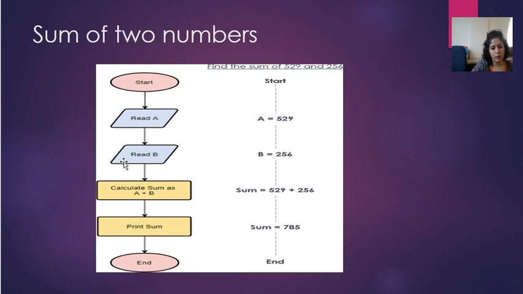After reading the value of A and B, the third step is to perform addition of two numbers. When you have to perform addition of two numbers, it means you have to perform an arithmetic operation, and this is an expression. Whenever you have to make use of an expression, you have to use this rectangle box, because this is a processing box. So A plus B, and it will transfer the result into a third variable, sum. Now the answer is in the sum variable.